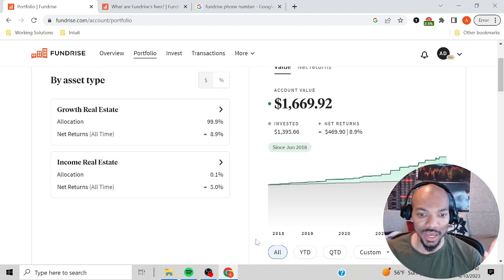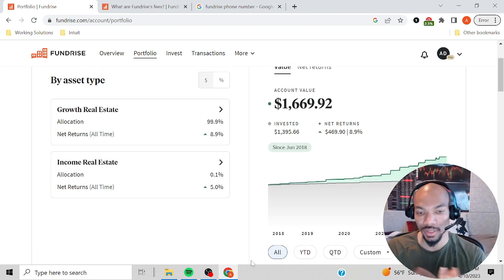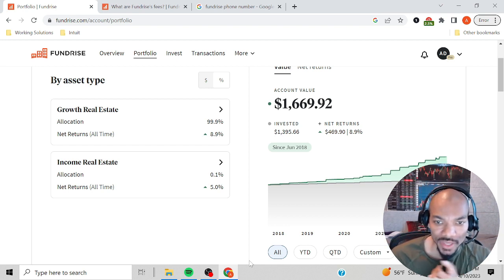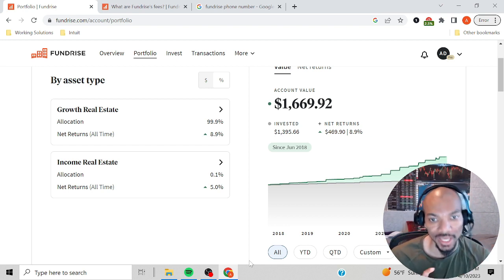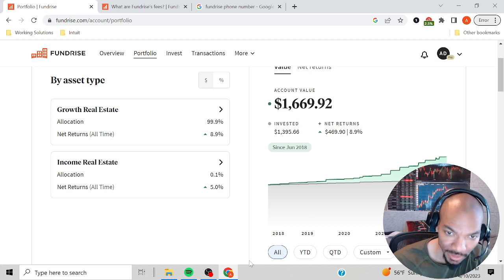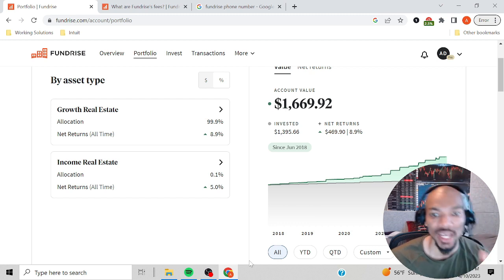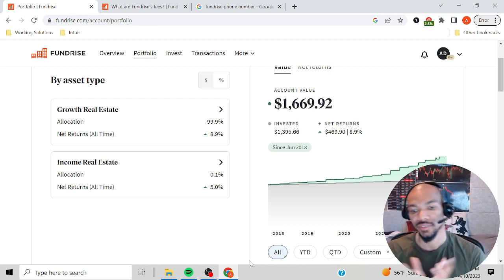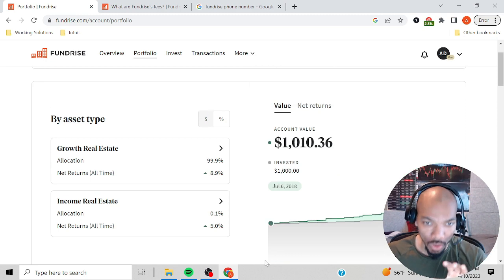So if we wanted to look at all time, it's already on all time. So all time, my account balance is $1,669.92, invested $1,395.66, and net returns is $469.90 for a net return of 8.9 overall.